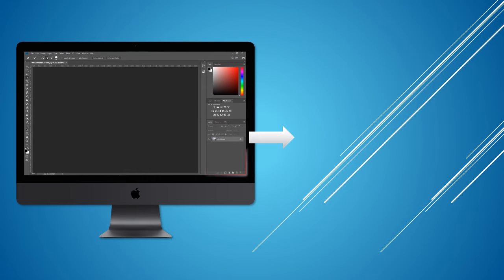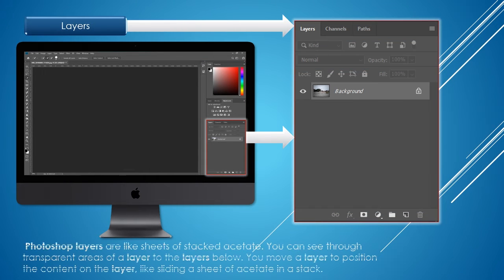After that we have our layers. Layers are one of the most important things in Photoshop that you need to understand. Layers play a very major role in Photoshop.